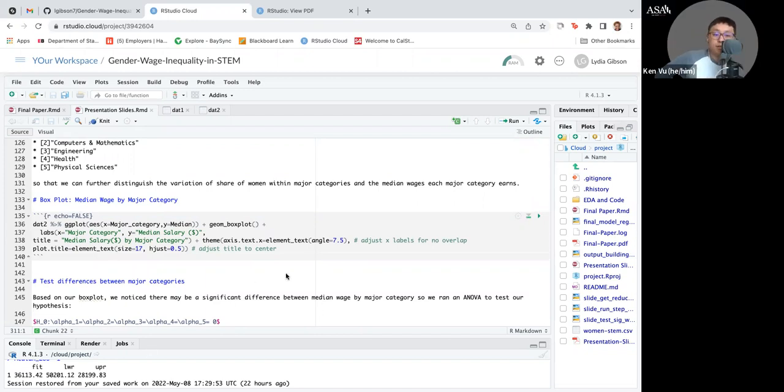Okay, so line 3136, starting from there, is the code that I use to generate the box plot. So it's pretty standard. I set my x-axis as the major category, and then y is the median salary for each of the data points in that major category. And then I use the function geom_boxplot, which is from the library ggplot, in order to generate the box plot.